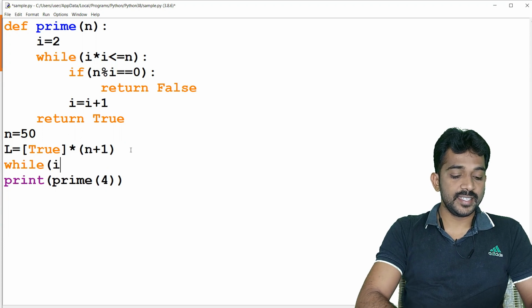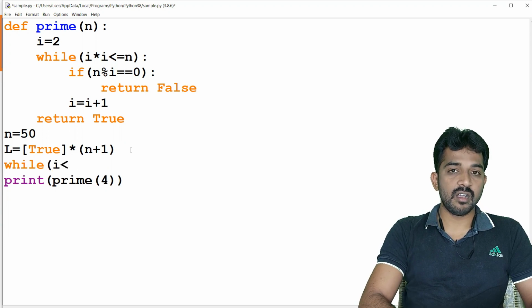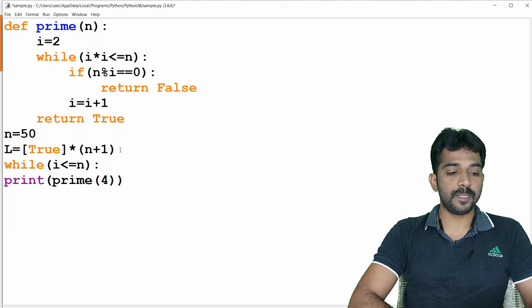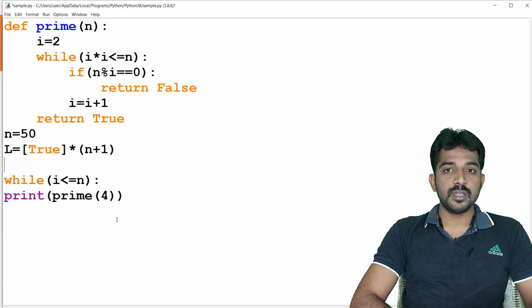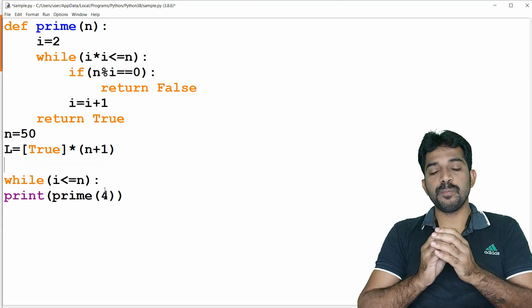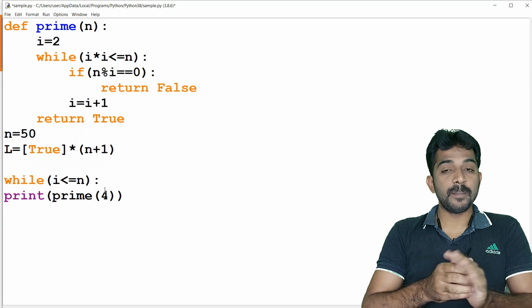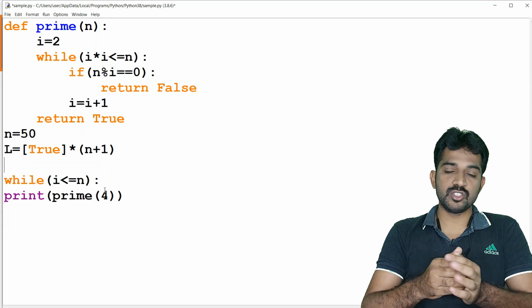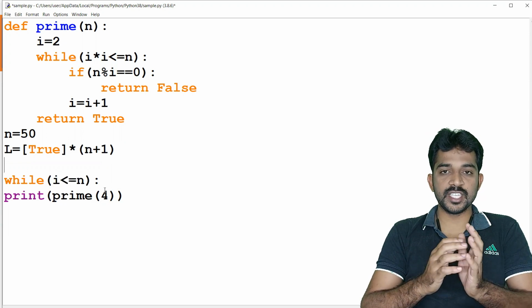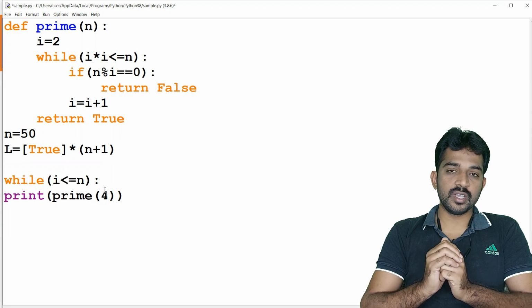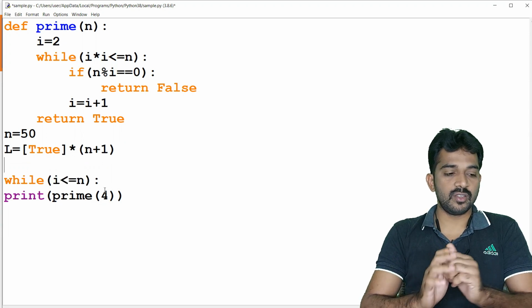I is less than or equal to n, right? Less than or equal to n, because we need to print, right? We need to print. That is the reason I took it here. But instead of that, you can take i square here also, it will work. You can take i square, that will work also, right?